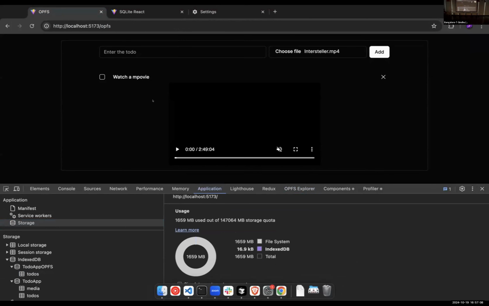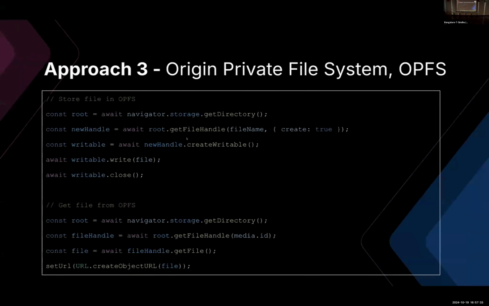Yeah, so OPFS, as I said, is great for file handling if you want to store multiple files as well as manipulate those files, with frequent reads and writes. So OPFS is the go-to tool. It's recently launched, like in 2021.